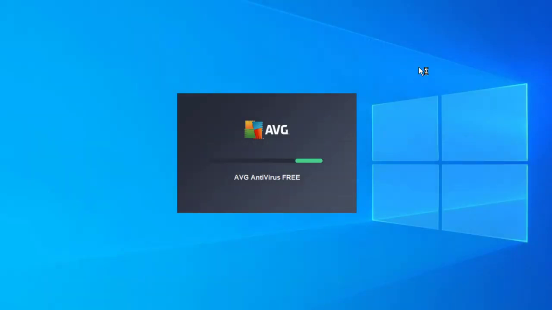Regardless, we have the program pretty much being installed right now. So I'm going to go ahead and exit the browser. I don't need it anymore. I'm going to go ahead and let this program do its work.